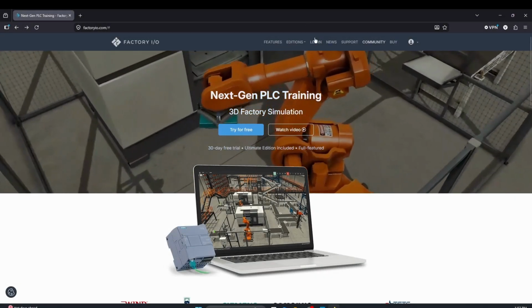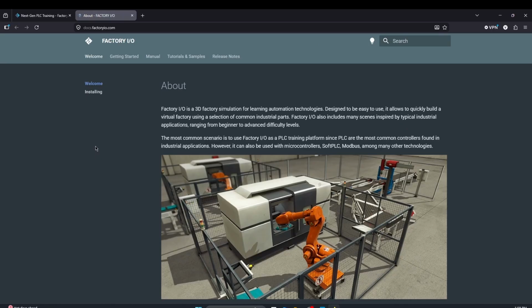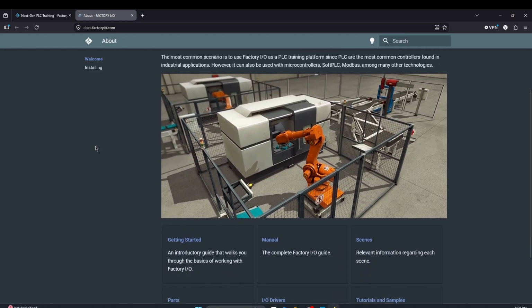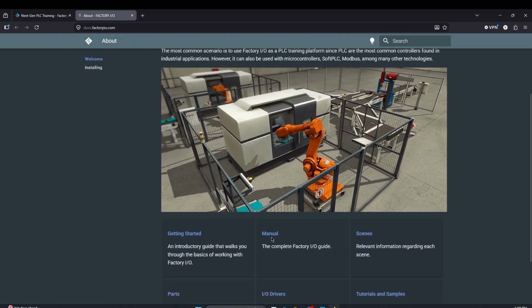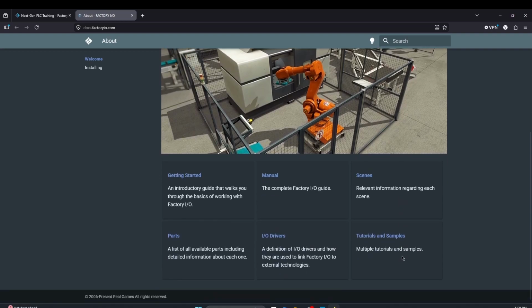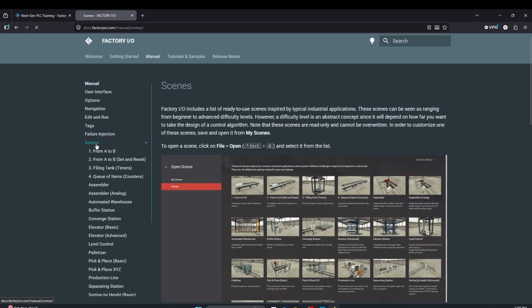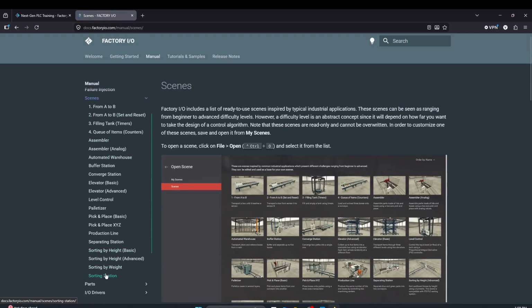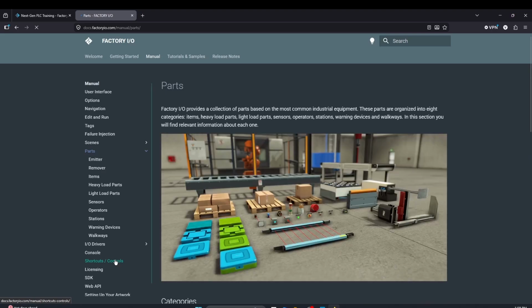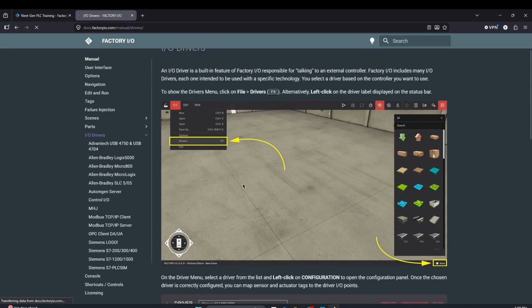Okay, going back one more time to learn. That's where everything's going to be in terms of getting started. The complete Factory I/O guide for the manual, relevant information regarding each of the scenes. There's some tutorials and samples that you can download. And in terms of I/O drivers, there might be something that you need to look at as well. Okay, the manual gives you everything. So if you open up the manual there, it will give you everything in terms of how to navigate each of the scenes, what each of your scenes are, right? So all of the different scenes are labeled here. All your parts are here. And then your I/O drivers are here as well.